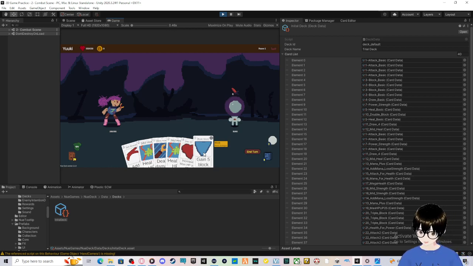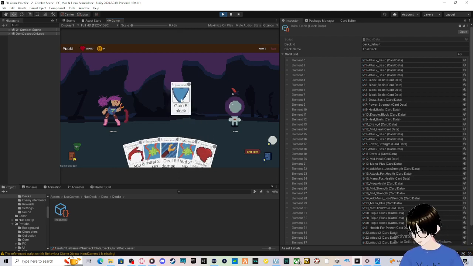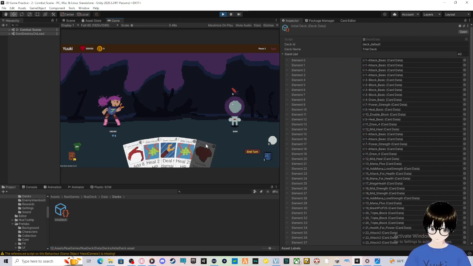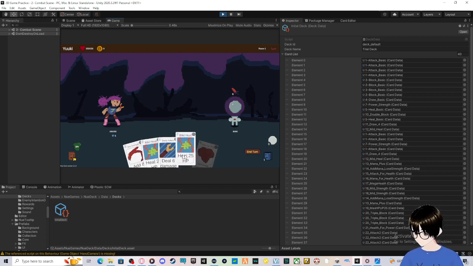In this case, I can use this block card so that I can gain 5 block, that's your defense in this game, and I'm going to go ahead and use it because I have 4 mana and I only need 1. To play a card, hold left click and drag it to your target. I'm going to show you guys some other things we can do.